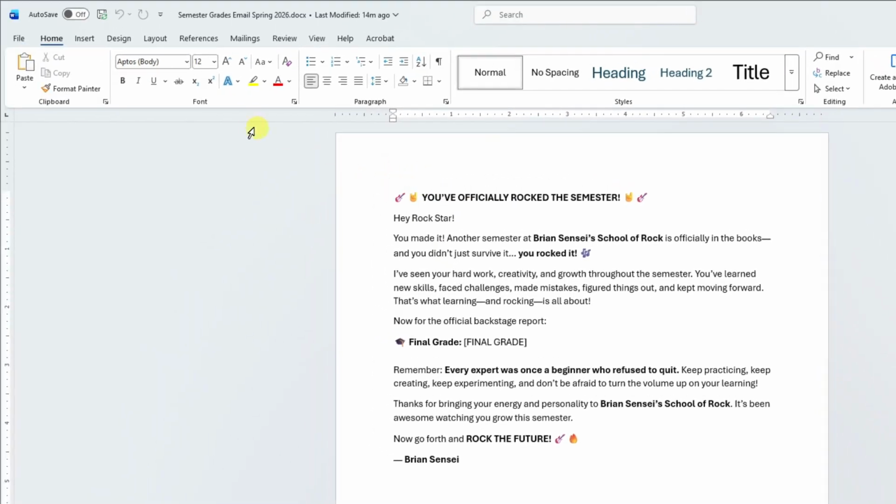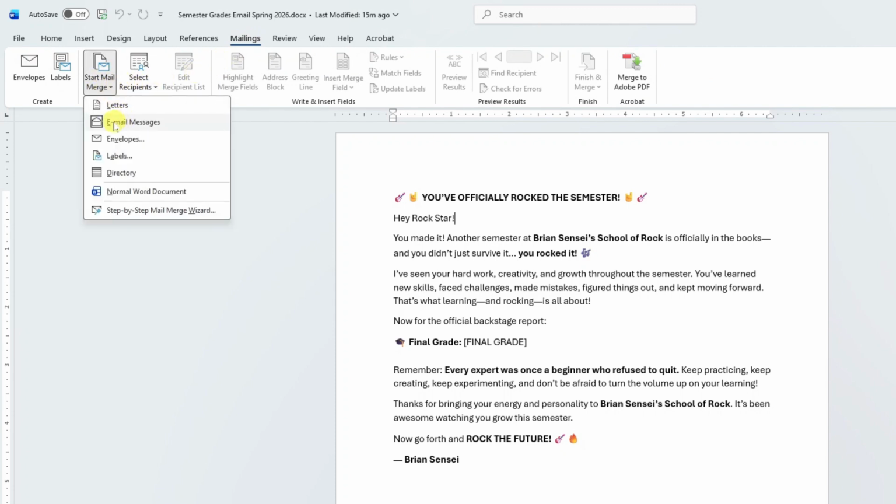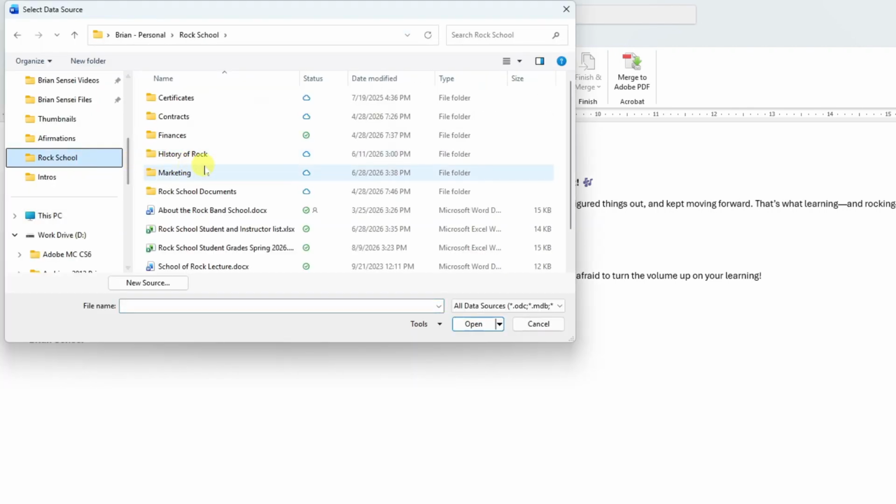I'm going to go up to the ribbon and I'm going to click on Mailings. From here, we're going to start Mail Merge, and we're going to select Email Messages. All right, now at this point, we need to pull in our spreadsheet. So we're going to click Select Recipients and then use an existing list. From here, I'll navigate to that spreadsheet I just had open.